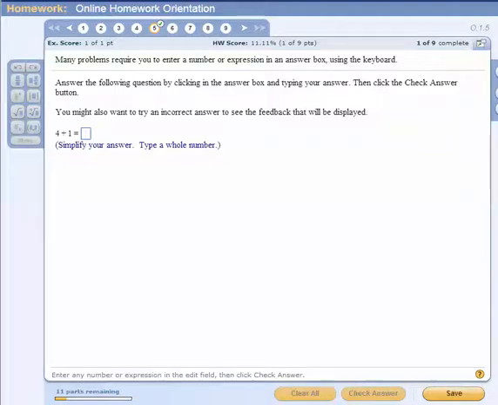Okay, on this problem, it's trying to carefully walk you through how the program can be quite picky when you're typing answers into the answer box. So you want to read each thing carefully and pay attention. It says, we're going to answer the following question by clicking in the answer box and typing the answer, and then we're going to click the check answer button. It says you might also want to try an incorrect answer to see the feedback that will be displayed.